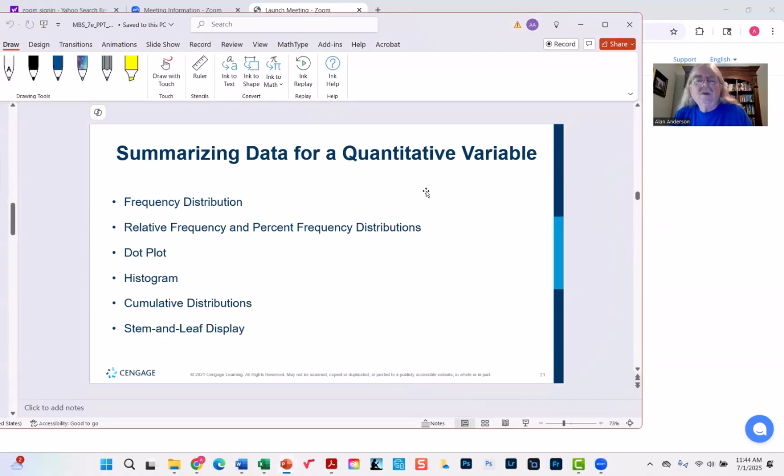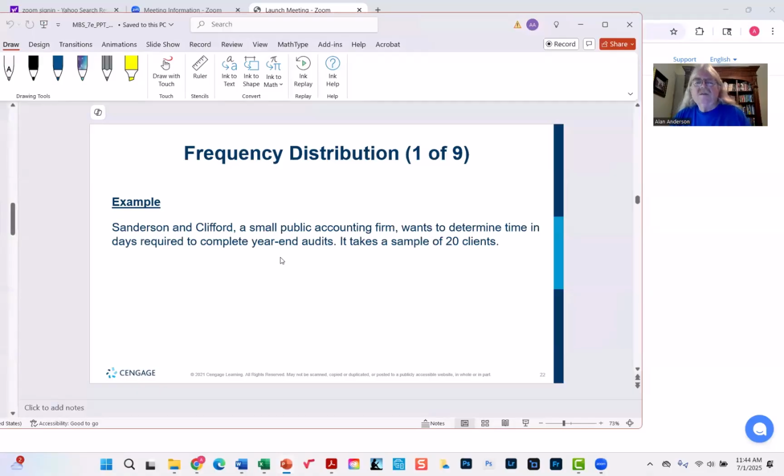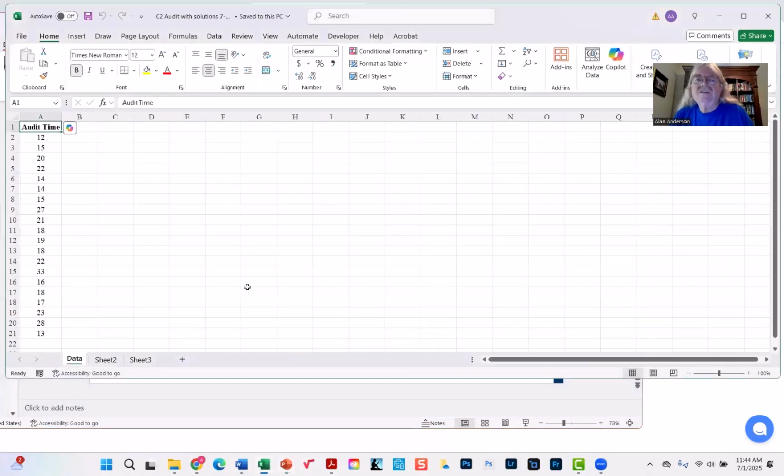So we're going to open up a new spreadsheet called Audit, and this is a small company. It's a small CPA firm where they audit their clients' accounts, and they take a sample of 20 clients. What they're really interested in is analyzing how long it takes to audit the client's accounts. So we have 20 of them here. You can see the numbers are fairly small. They range from 12 to, it looks like the maximum was 33 minutes.